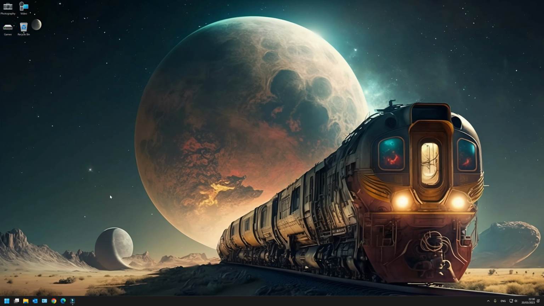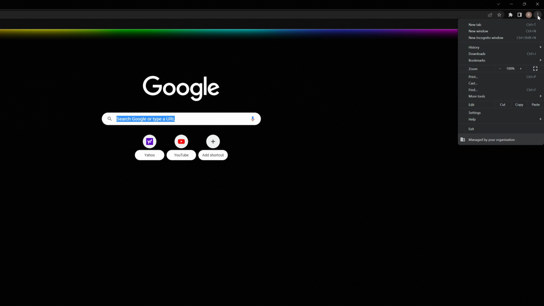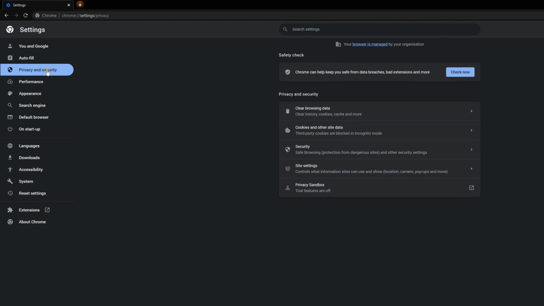After opening the browser, click on the kebab menu, represented by 3 vertical dots located in the top right corner. From there, select Settings, followed by Privacy and Security, and Clear Browsing Data.